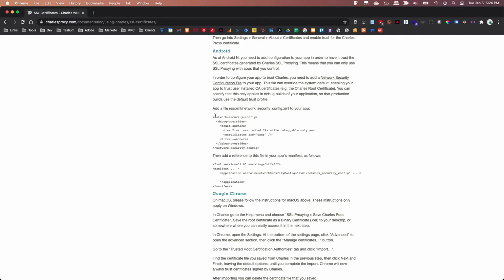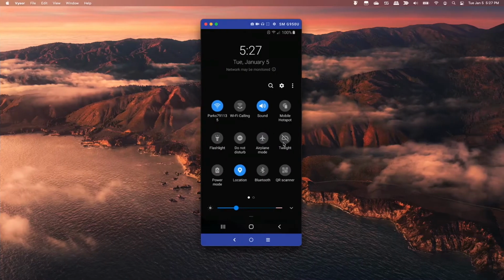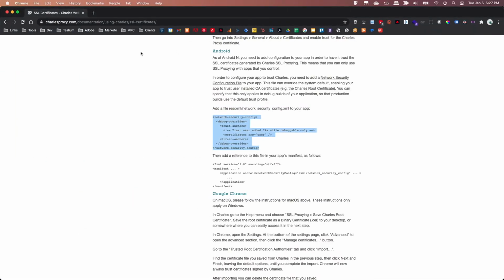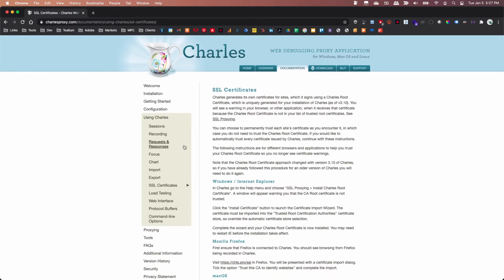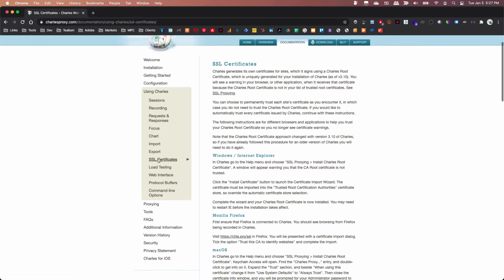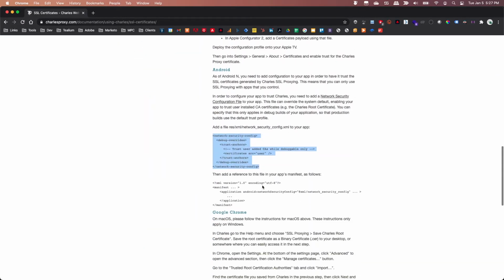With Android, just make sure this stuff here is added directly in the network security config.xml file in the app. And if that's in place, we're good to go. So that's the one caveat there. That's just found under the charlesproxy.com documentation, just under the SSL certs part.